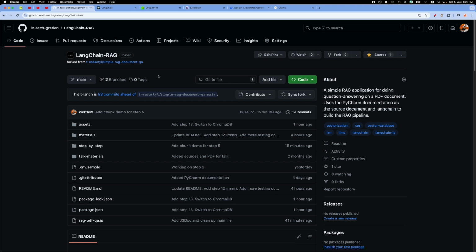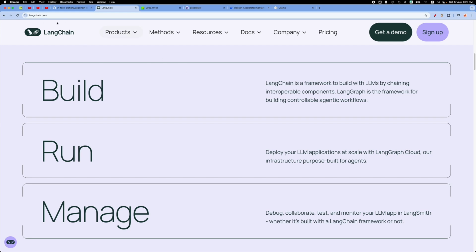Let me talk a little bit about what LangChain is. LangChain, you will find the link in the description below. I think this part is basically a simple explanation. LangChain is a framework that is available for both Python and JavaScript, and it's a framework to build applications with LLMs, large language models, by chaining various interoperable components. Let me explain a little bit what this means.